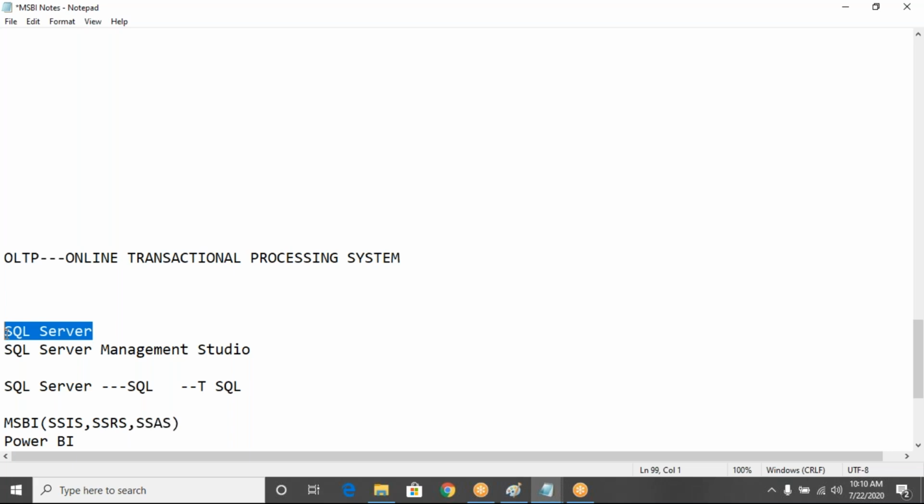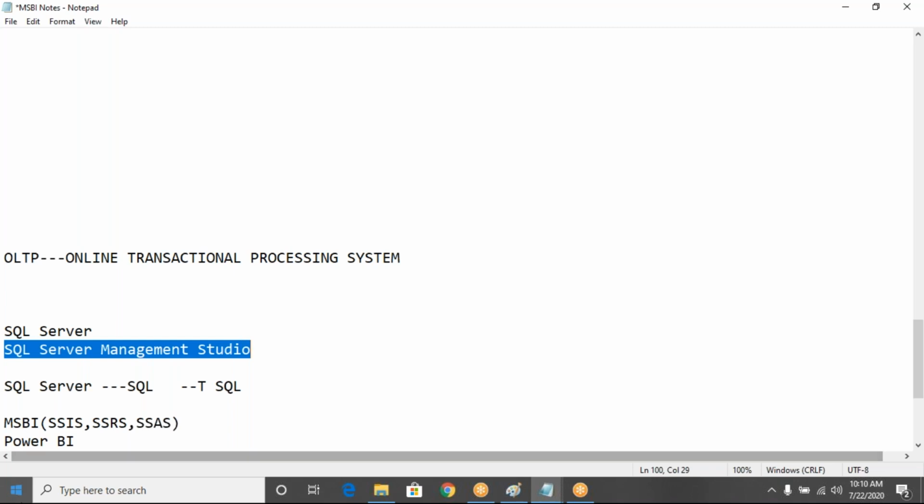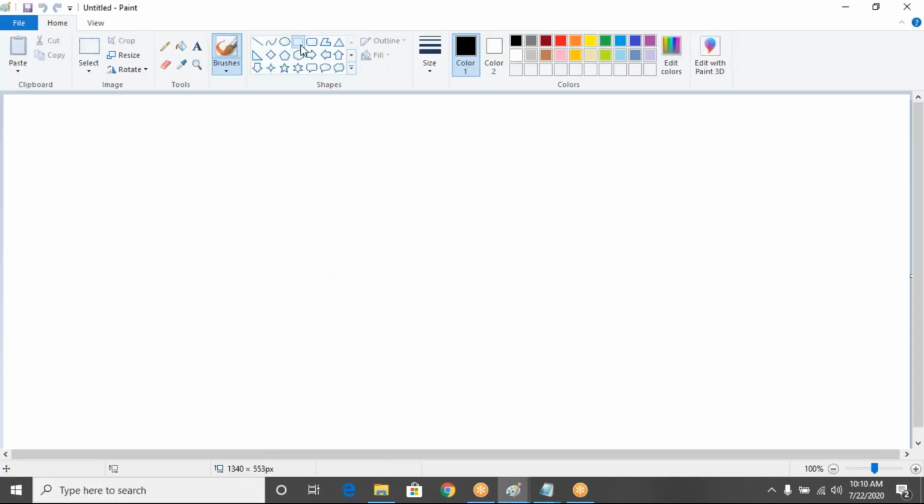If you are installing SQL Server and want to store the database, write SQL queries and interact with SQL Server, you need this SQL Server Management Studio. SQL Server Management Studio is a developer tool to connect to the SQL Server.